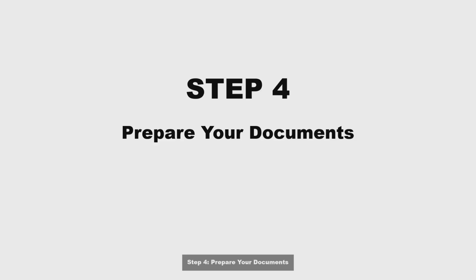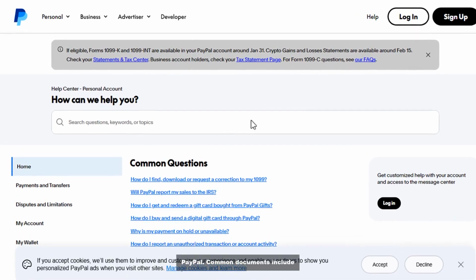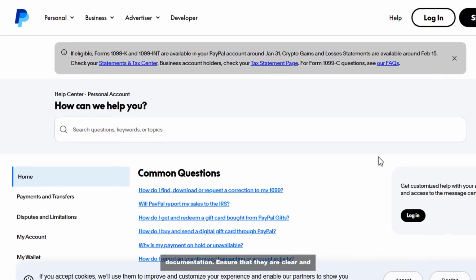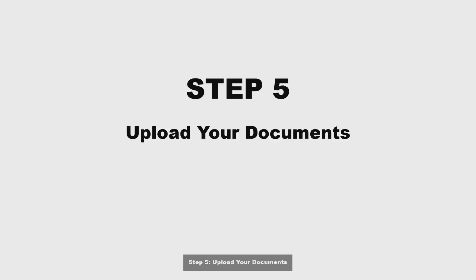Step 4. Prepare your documents. Gather the required documents as specified by PayPal. Common documents include identification, proof of address, or business documentation. Ensure that they are clear and legible.